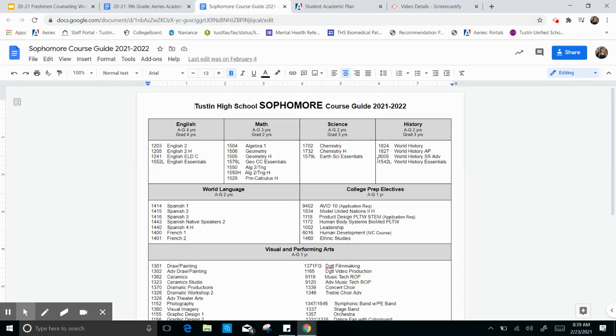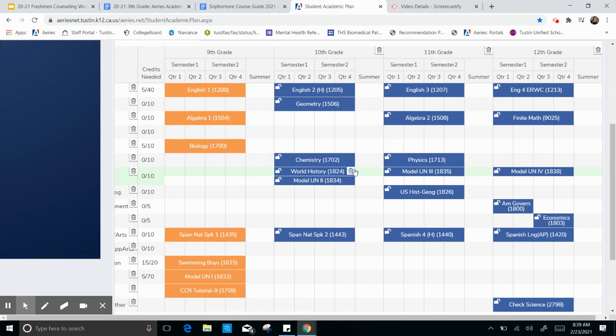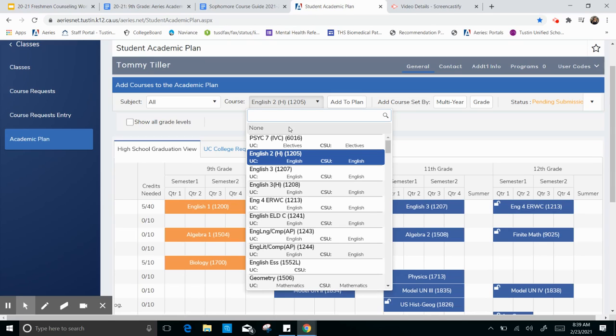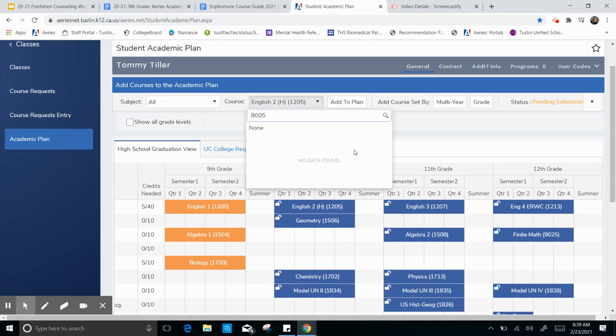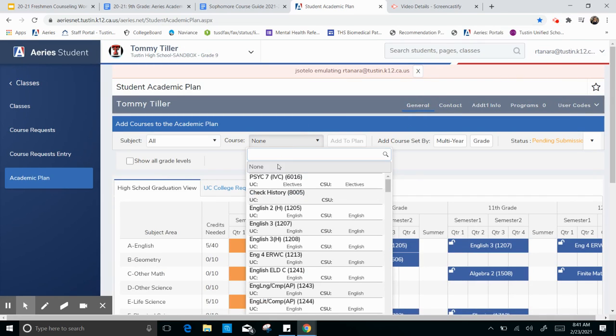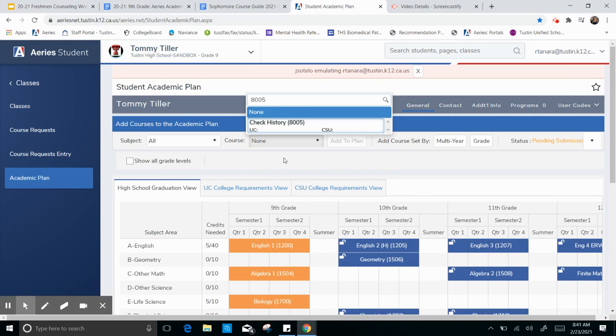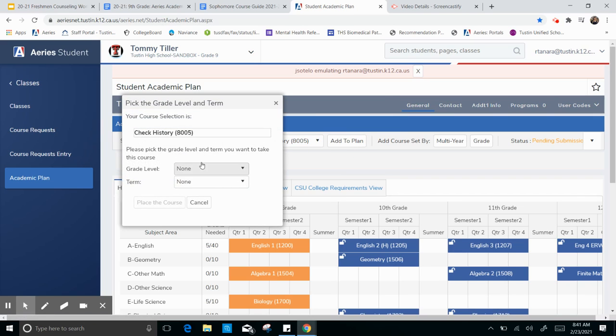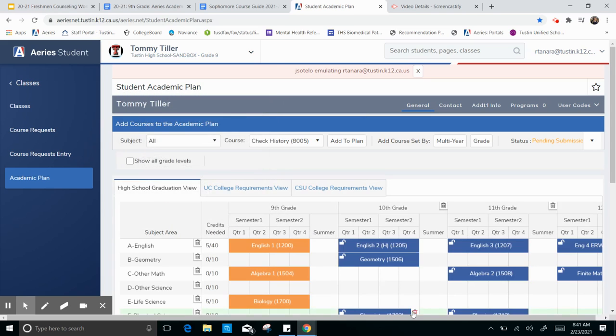We have a code right here. So that would be code 8005. So we can go ahead and delete that and add that code. 8005. Okay, so we're going to go ahead and select 8005. Search. It's going to say check history, but that's just to let your counselor know that you are interested in doing summer school for advancement. For grade level, you're going to go ahead and select 10th grade, and you can go ahead and select year long and place the course.